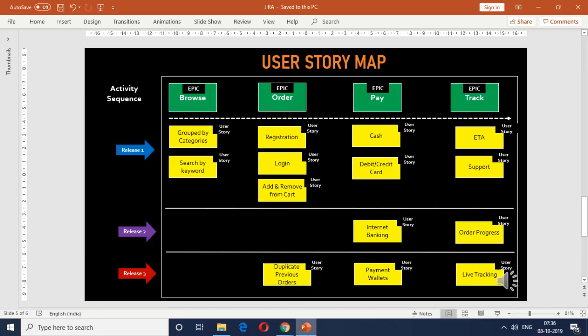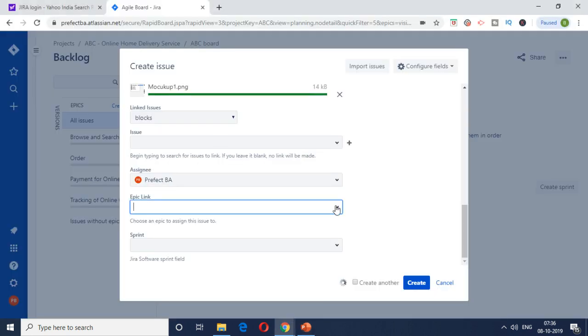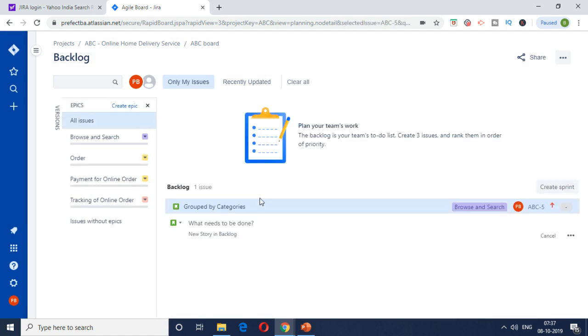So if you go back to our diagram or the user story map, group by categories is under the browse epic. So I'm going to select browse and search, which is ABC1. We don't have anything for sprint at the moment, so we'll basically leave it blank, and then I click on create. What this has done is created a user story called group by categories. Then the numbering is ABC5, and it is linked to the browse and search epic. So that is what we have done.